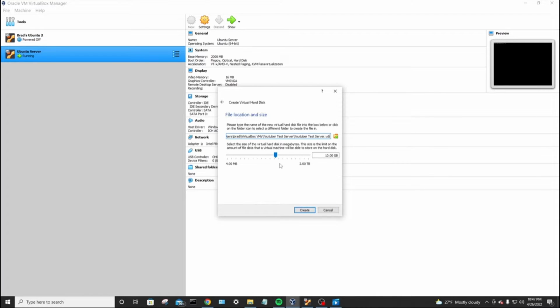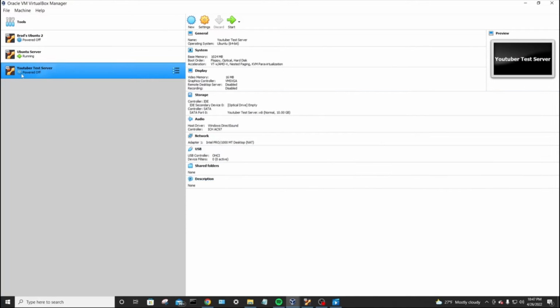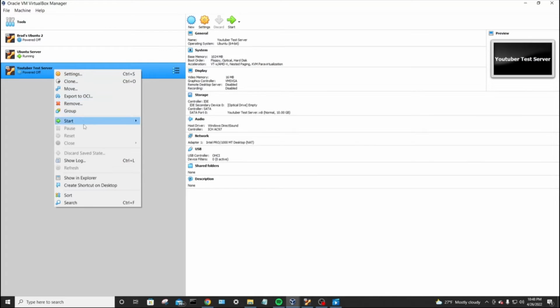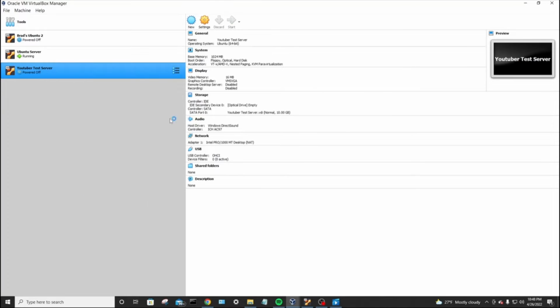Then here the storage size. So default is 10 gigs. We're doing a Linux server, so it takes less space, but I'd recommend upping that to generally 30 to 40 gigs if you're doing some web hosting and things like that with a web page and an application. But we'll go 10. We'll click create. All right. So you see YouTube test server powered off. If you right click on that in VirtualBox, we're just going to click start and do a normal start.